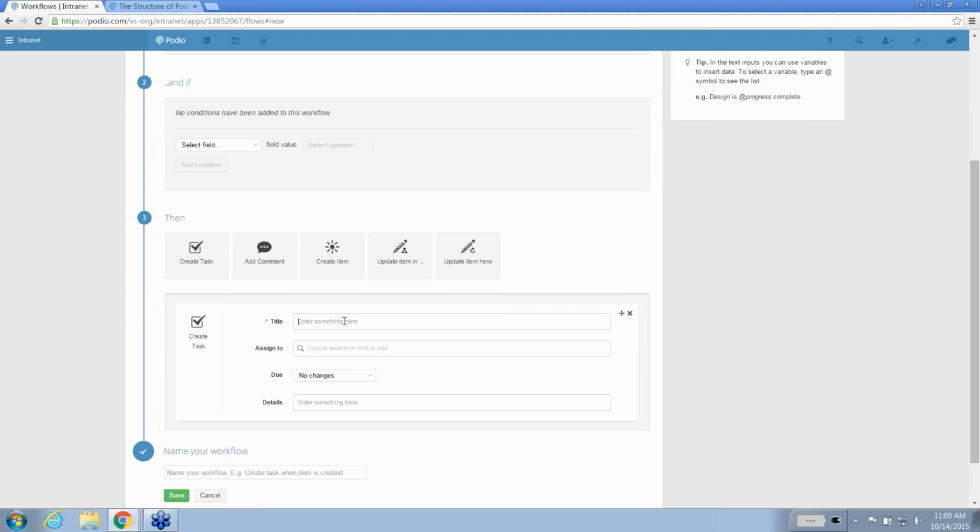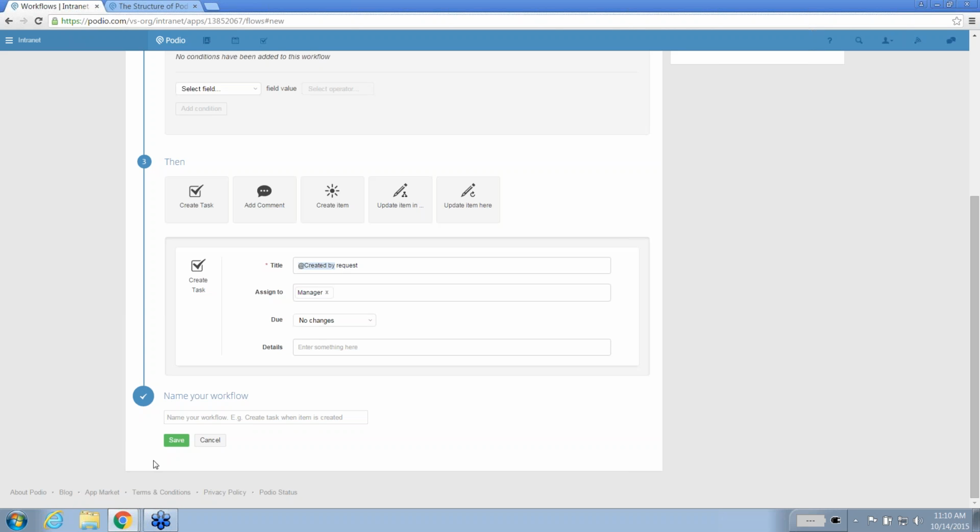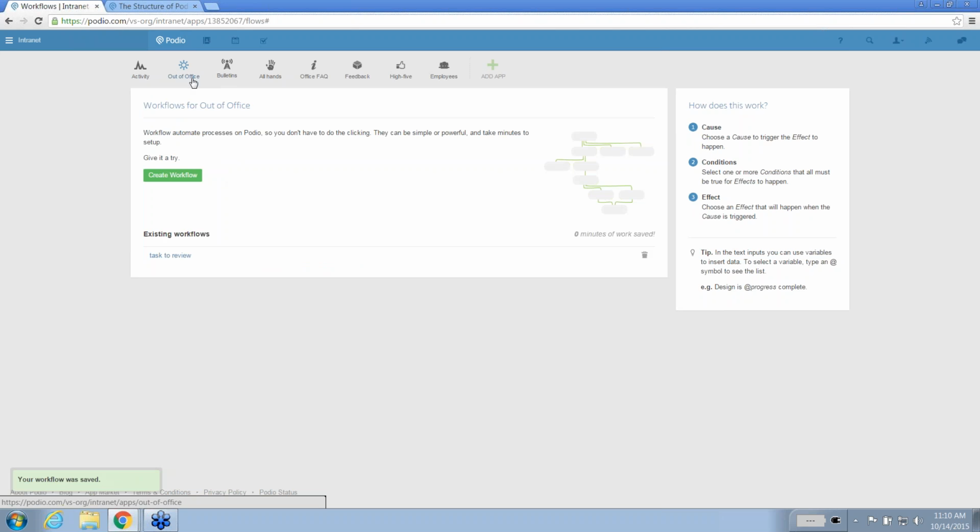The title of the task, I'm going to use a variable by using the @ key, and we want it to be created by, and I'm just going to follow it with request. And to assign this, we see we have the variable option here, and we're going to assign it to the person's manager, which I chose previously in the item. Now, we can say, name this as task to review. Click Save.